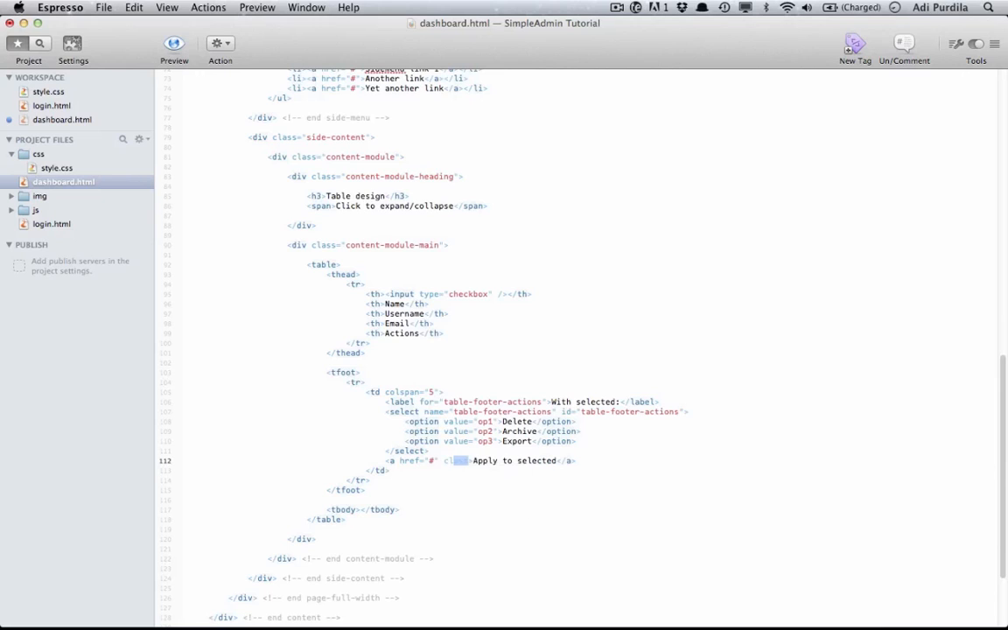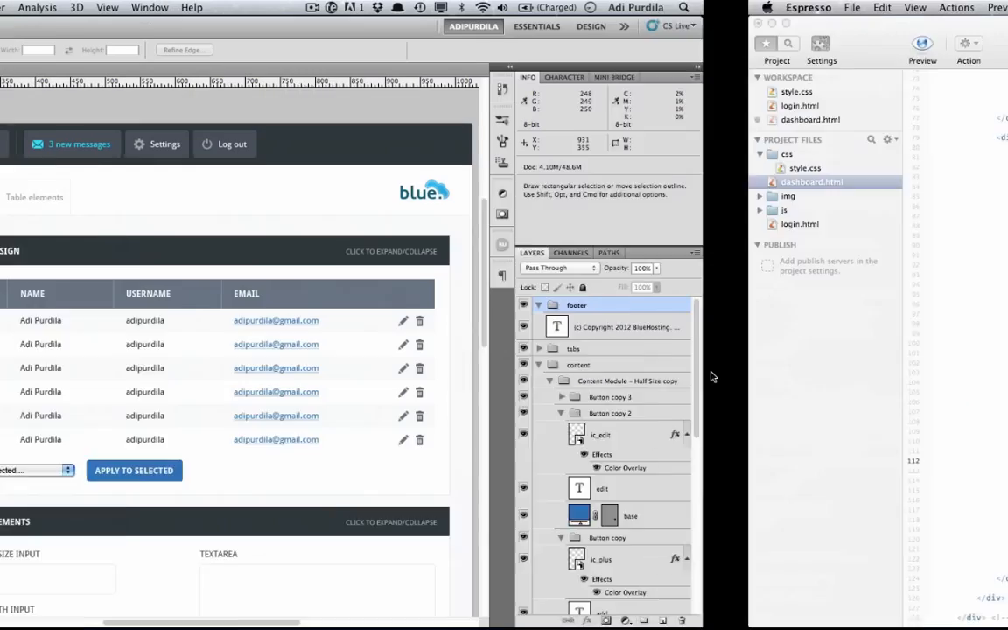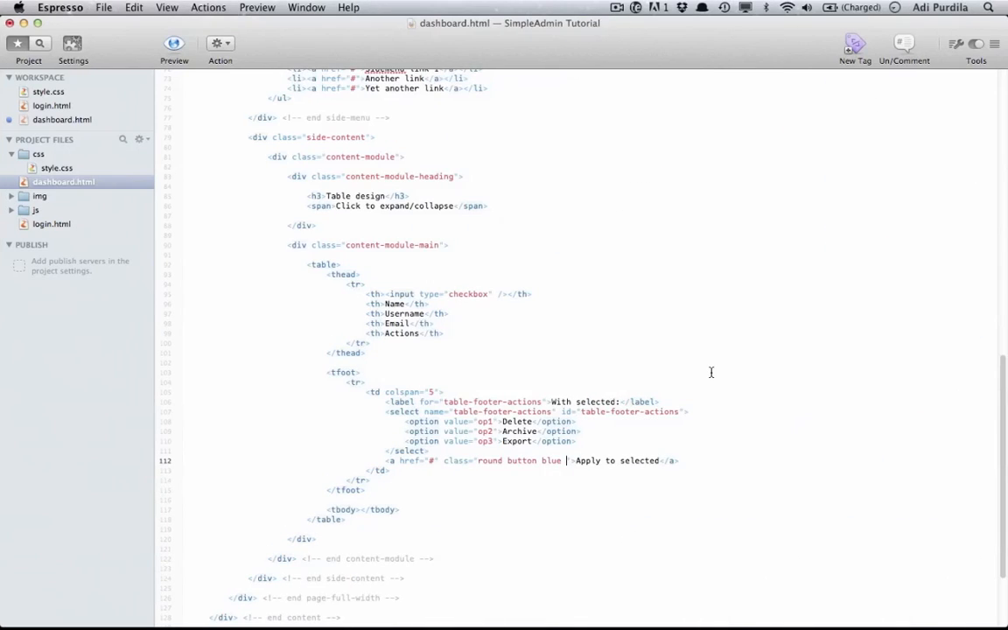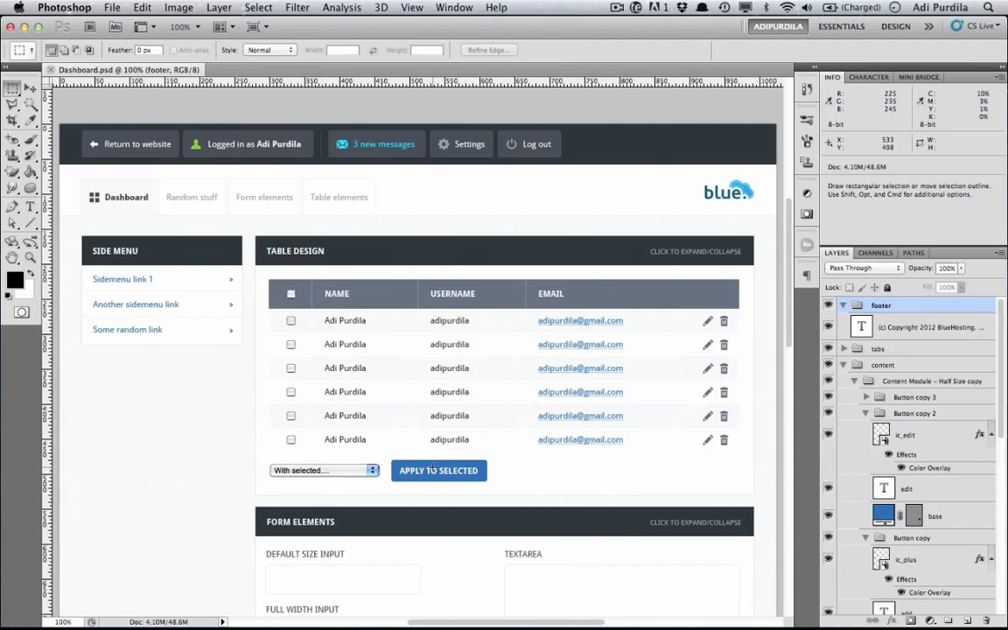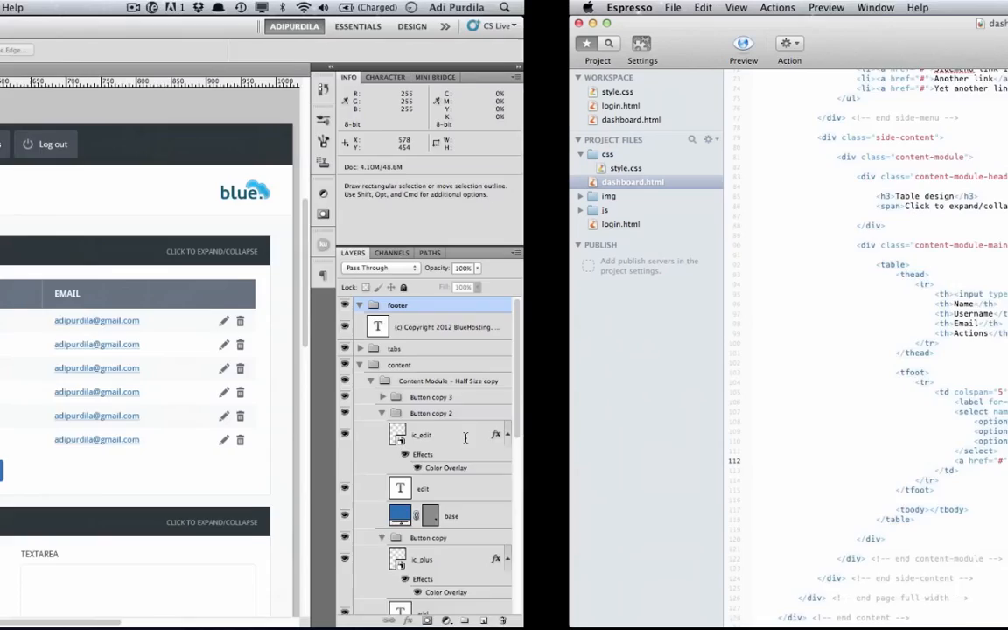All right, and the button says apply to selected. Let's give it a class. We'll say round button blue. We have no images, but we'll also do a class of small button because the one we have in Photoshop is a bit too big, so we'll do a smaller one. Cool.